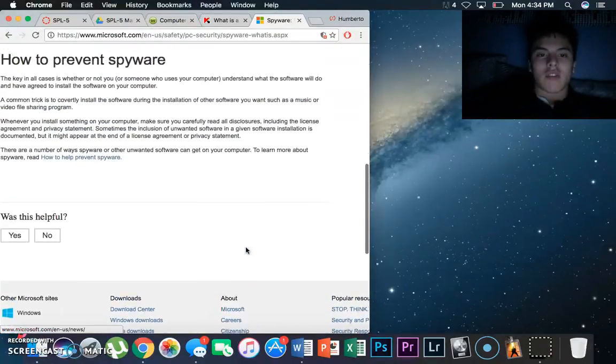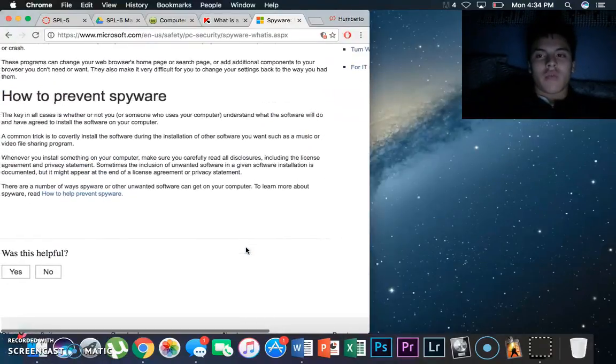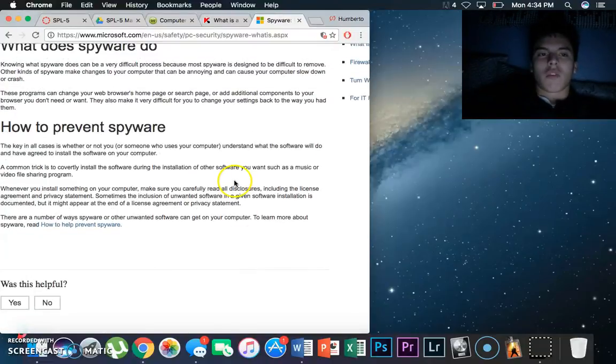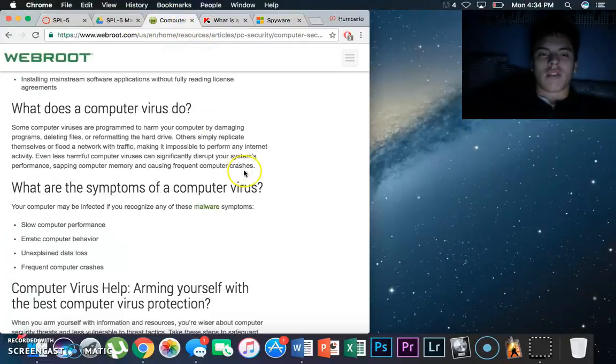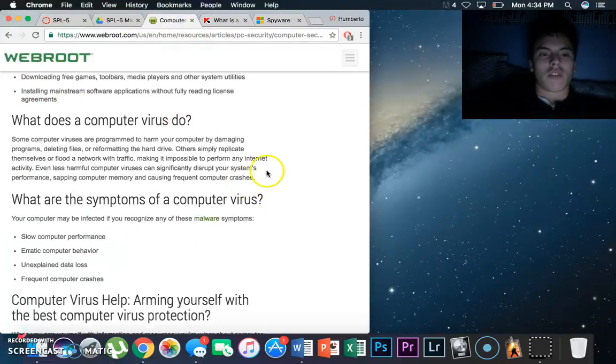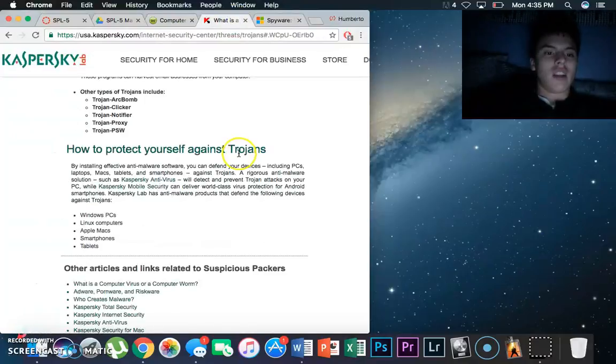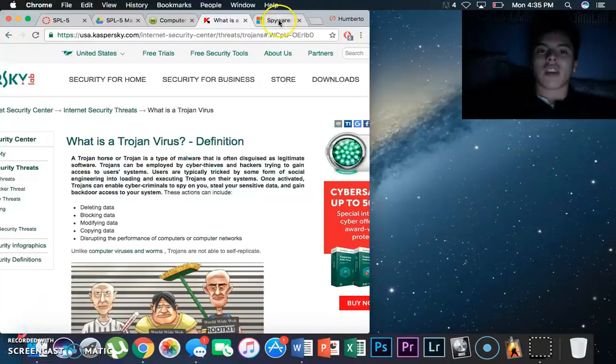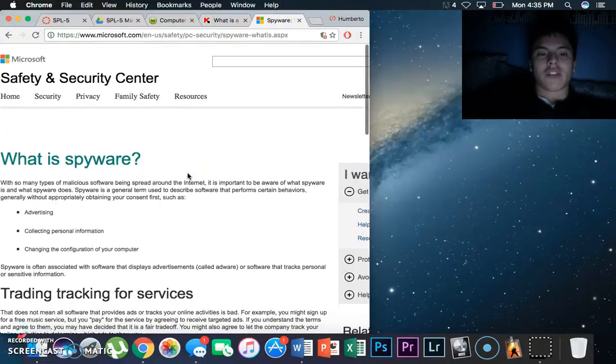Pretty self-explanatory. You always want to read what it says in the privacy settings. You never want to just agree to any terms of agreement that might cause any type of spyware or anything like that. But in conclusion, we went over three different types of malware. We went over a simple computer virus, we also went over Trojan or Trojan horse virus, and we also went over spyware. So yeah, that's been it.